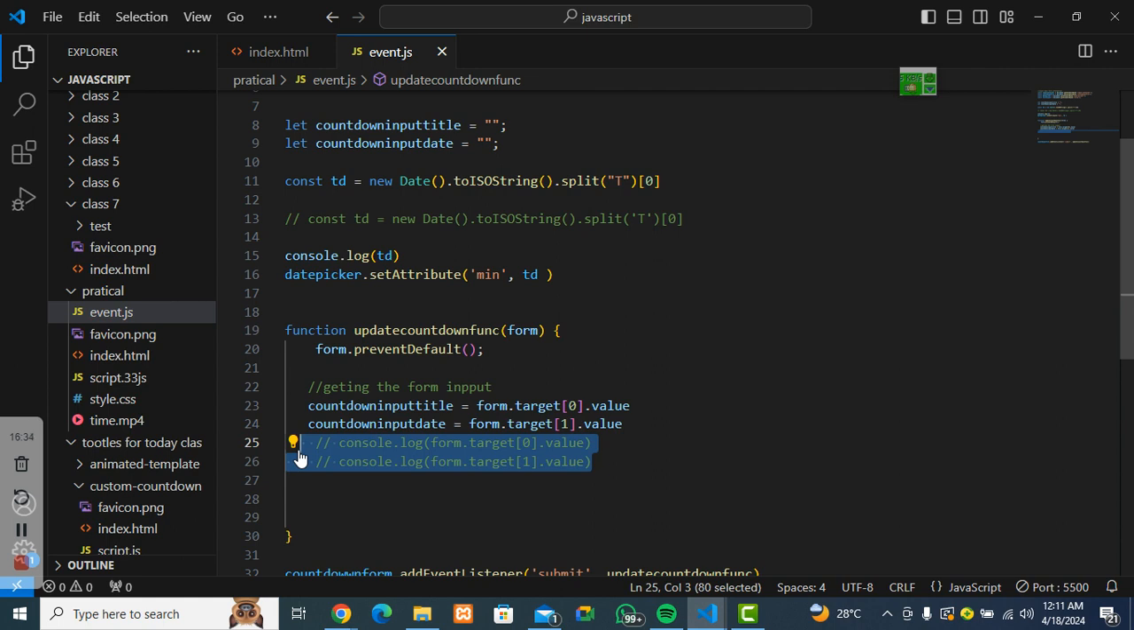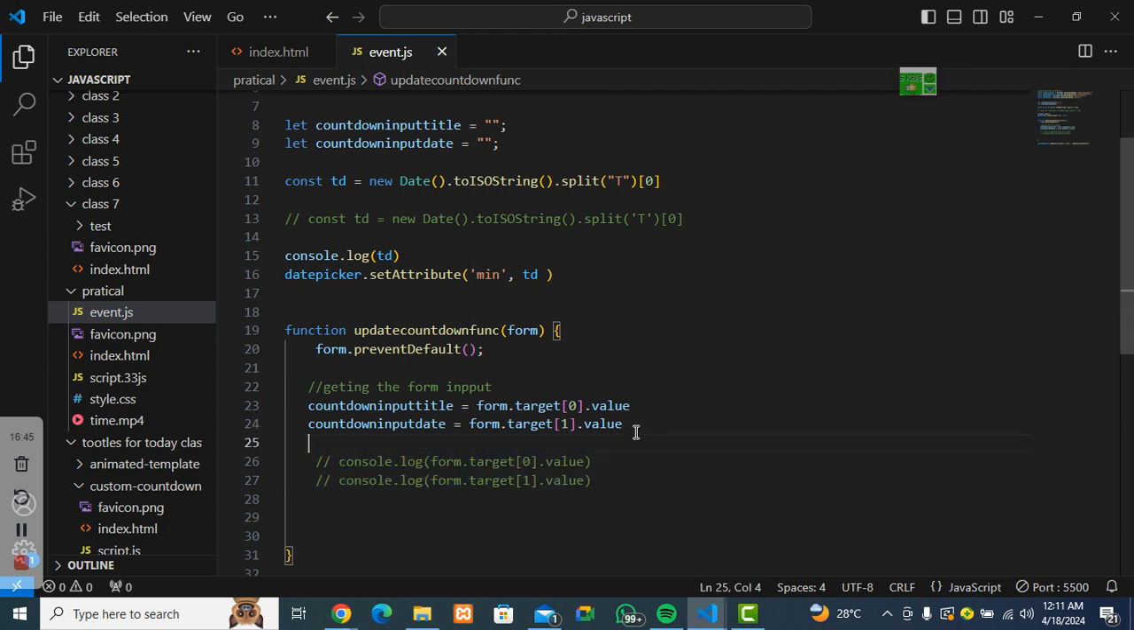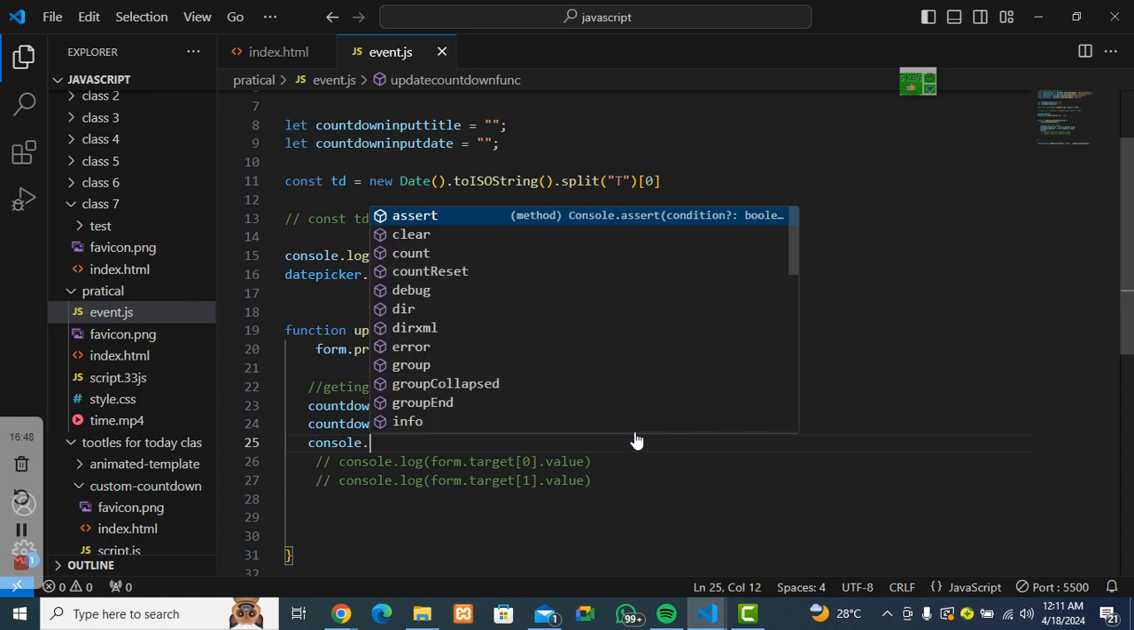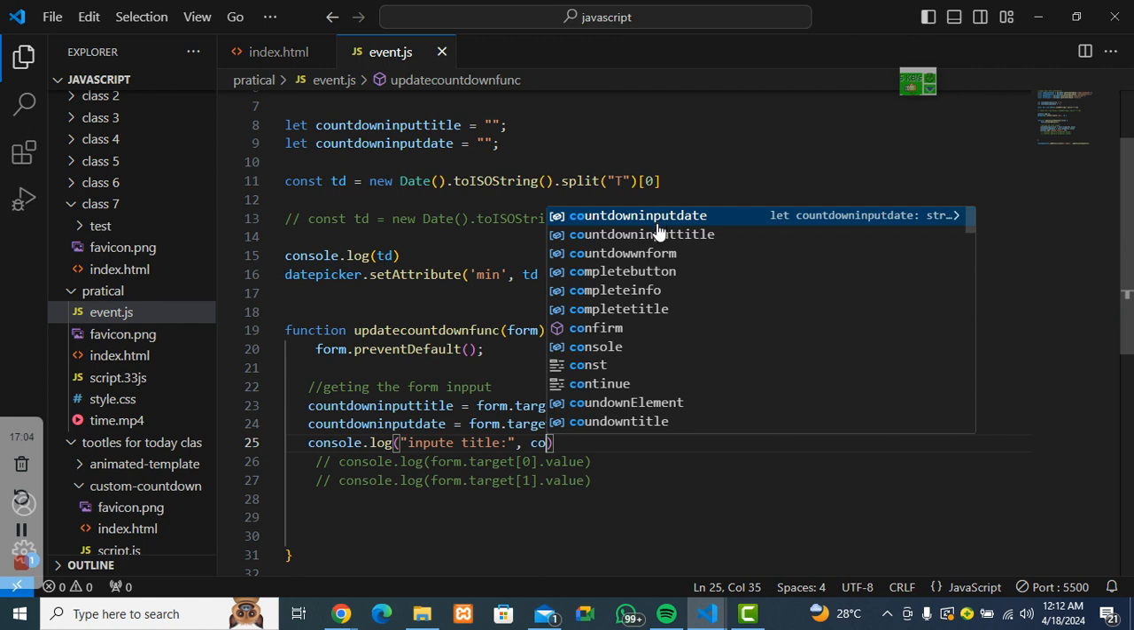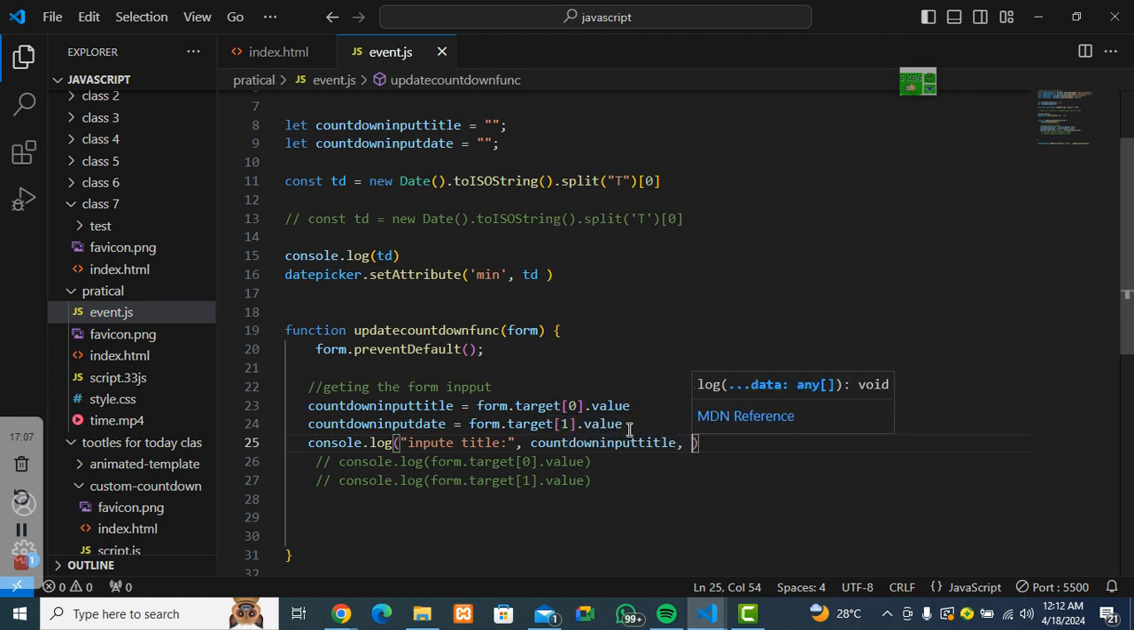Perfect. So now we've been able to get our values. If you console.log these two, you can see what we are going to get. Console.log, we've done that before, so that it may not look like I am doing another thing. I can say input title, countdown title, then, there's an E in the input.